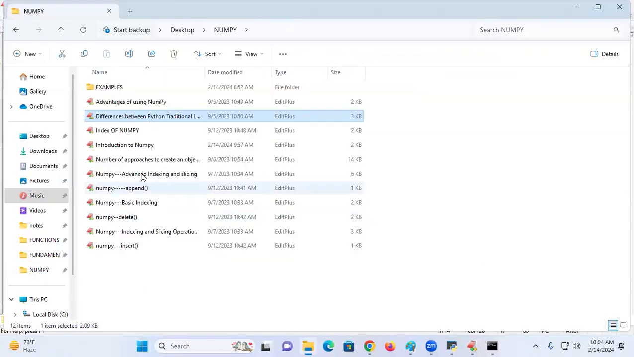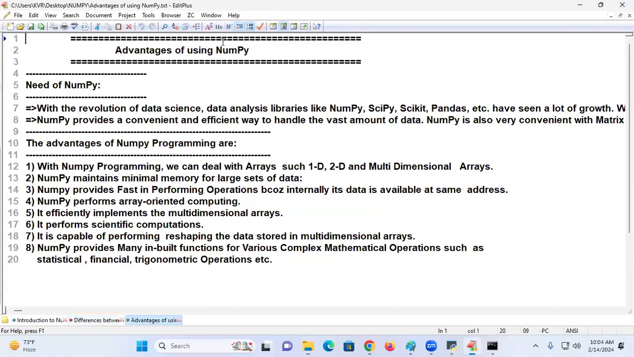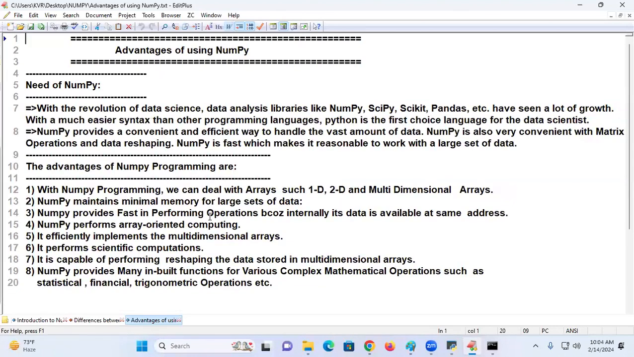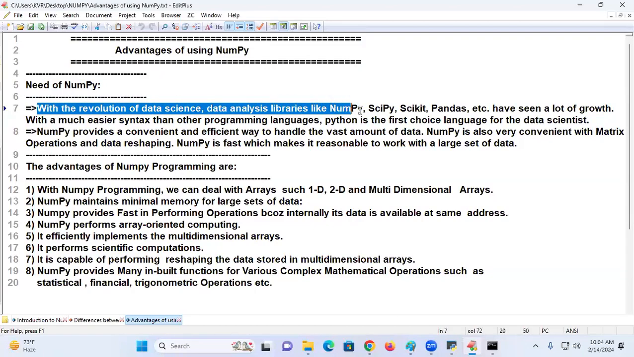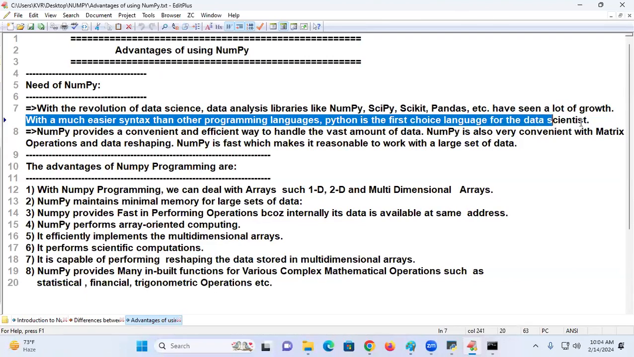I want to show you one more small thing here. Advantages of using NumPy. Need of NumPy. With the revolution of data science, data analysis libraries like NumPy, SciPy, Scikit, Pandas, etc. have seen a lot of growth with much easier syntax than other programming languages. Python is the first choice language for the data scientist.